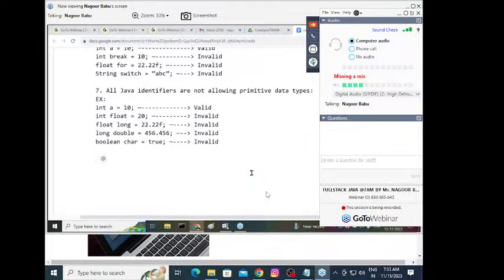Next one. The eighth one, observe carefully. This is a somewhat interesting point, but try to understand it clearly. In Java applications, we can use all predefined class names and interface names as identifiers. Observe carefully. Primitive data types are not allowed as identifiers.